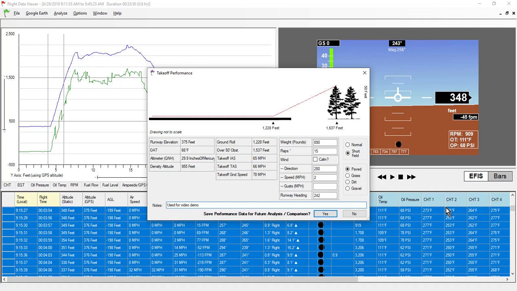We now have calculated the takeoff performance data for this test flight. Save it so that we can compare it to other test flights. Click the Save Performance Data for Future Analysis Comparison button.